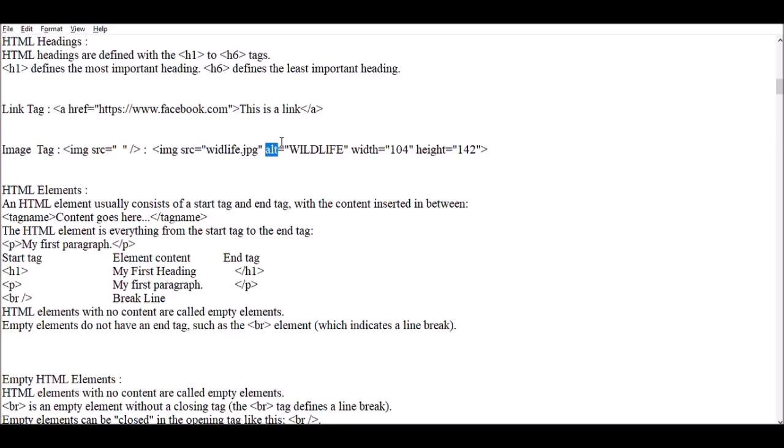Alt is another attribute of the image tag, where alt refers to the text shown when there is an error in your image file or the image file is deleted from your folder. Then the image tag will show you the text wildlife instead of your image. Other attributes of the image tag are width and height. You can set the width and height according to your own choice.